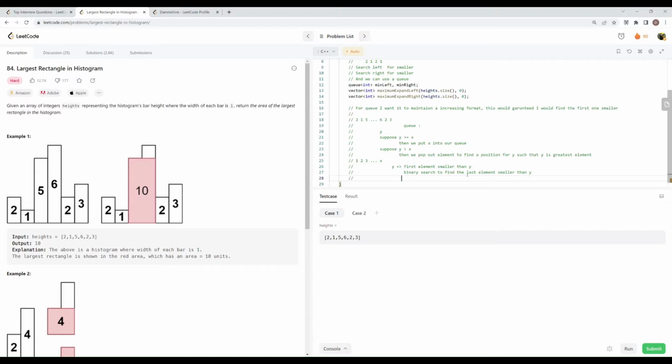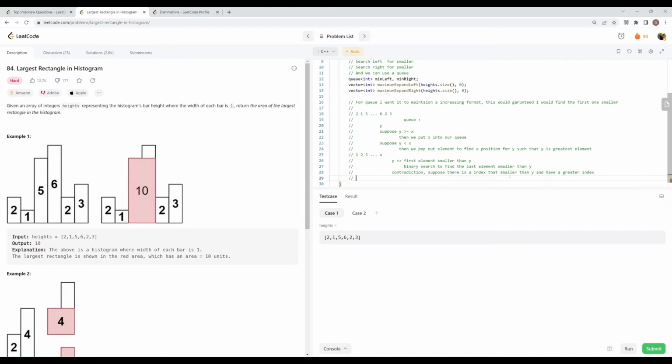Suppose we can do it by contradiction. Suppose there is an index that is smaller than y and has a greater index or smaller index. But we can do it in 2 steps. So suppose that there is an element smaller than y and it has a greater index. Then because it has a greater index, we would have done this operation onto the index before. Here we can clearly see that if y is smaller than or equal to x, then we should replace this element with y. So this wouldn't happen.